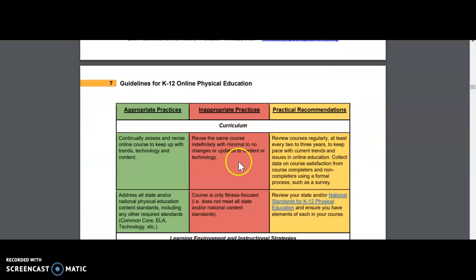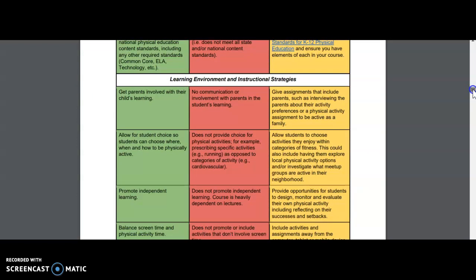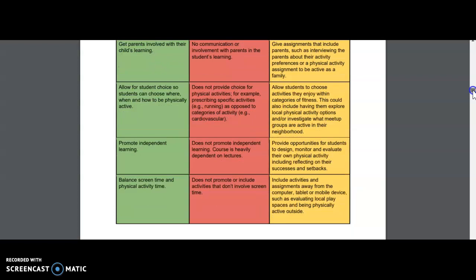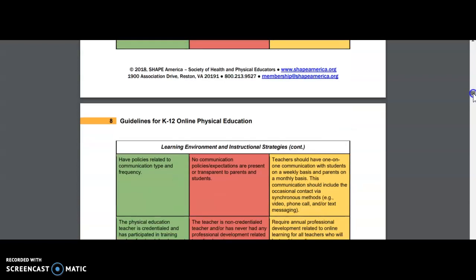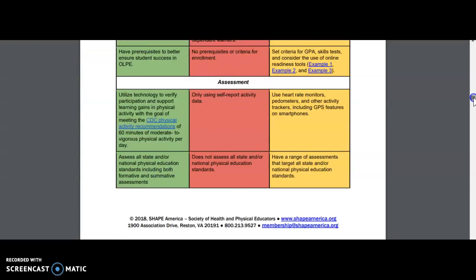It breaks down some of the curriculum, as well as the learning environments that we want for the students. So there's minor little differences in the remote learning, but the main goal is staying the same for physical education: to engage our students. And as you see here, we're still with the goal of meeting the CDC physical activity recommendations of 60 minutes of moderate to vigorous activity per day.